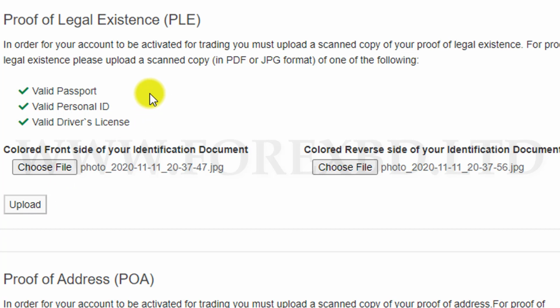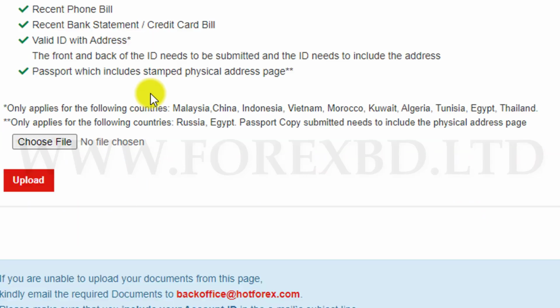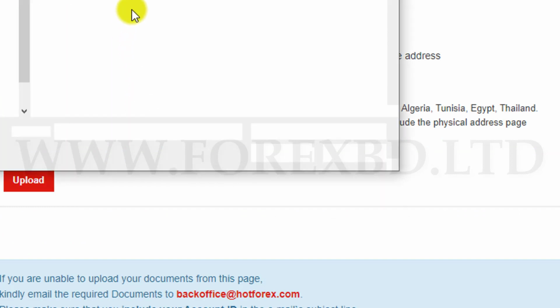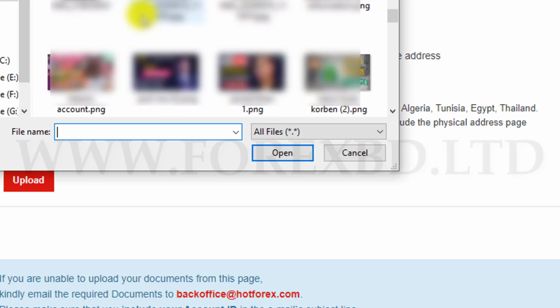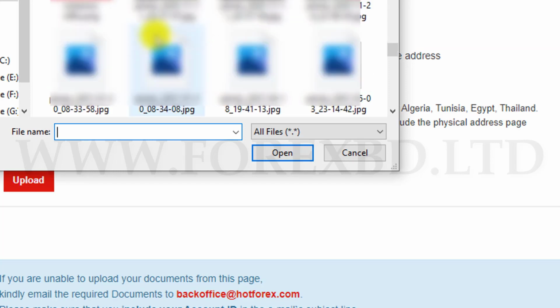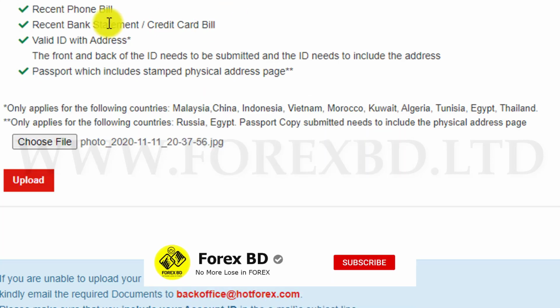Then go down a bit. Here you have to verify your address. For address verification, you have to upload the back part of your ID card. We said at the beginning you can verify your whole account with just an ID card. So you have to upload the back part of your NID card for address verification. So upload it as before.